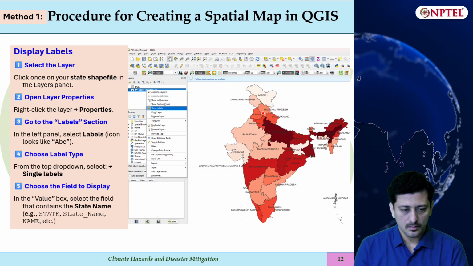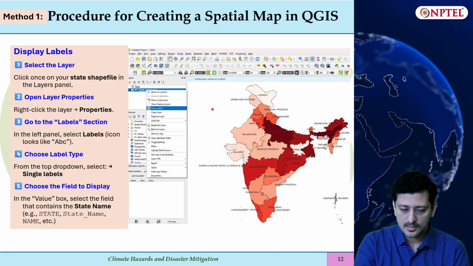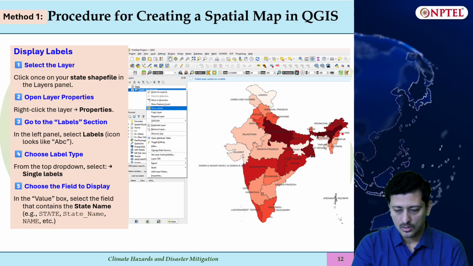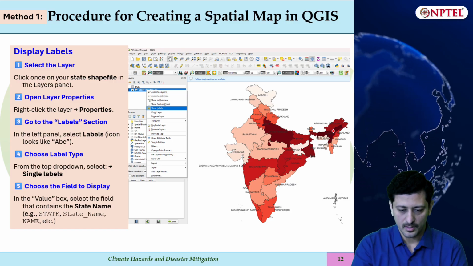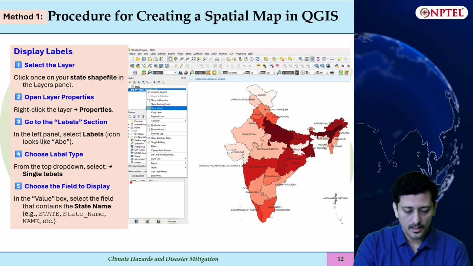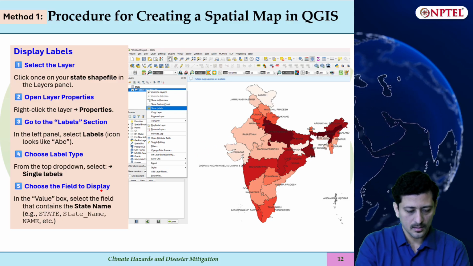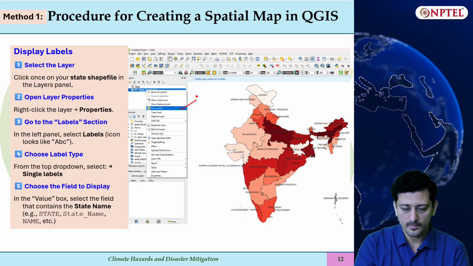Then you will go to display labels, then you will select the layer. So you can see that this is the final map which is created. As you go towards more darker red, that is showing higher vulnerability. And you can select the state name what you want to display. So you can click on show labels.